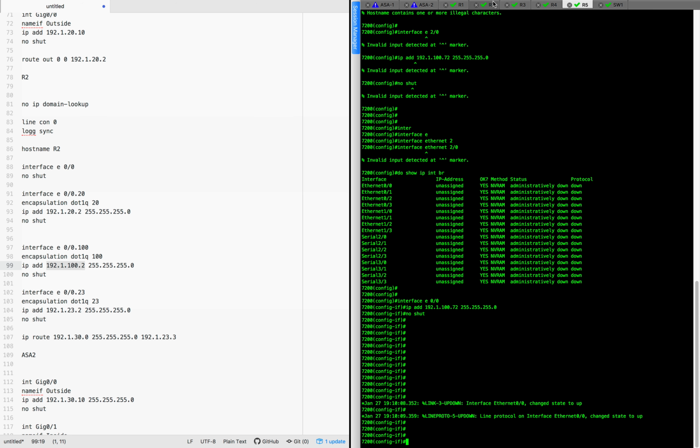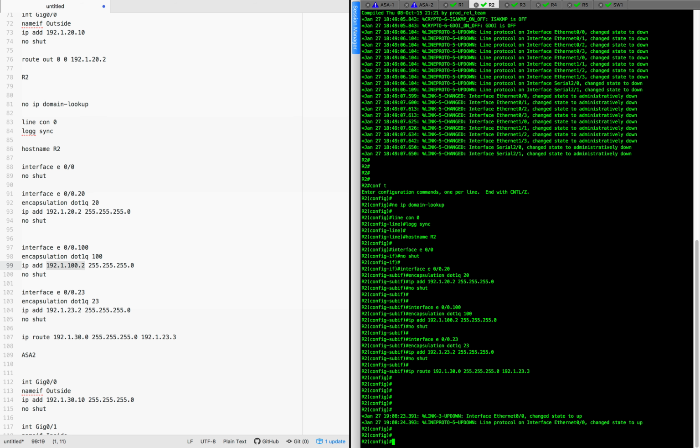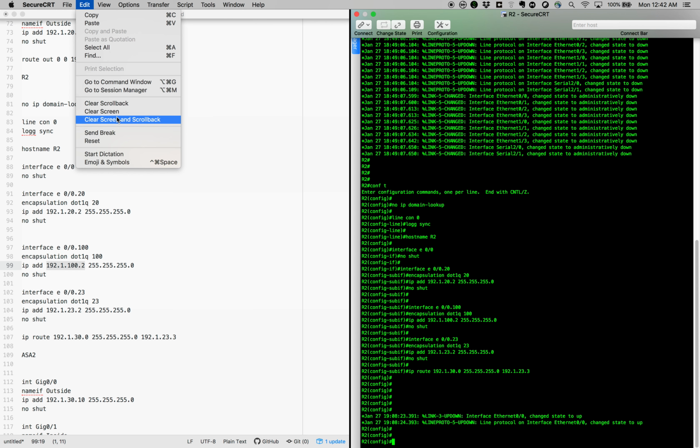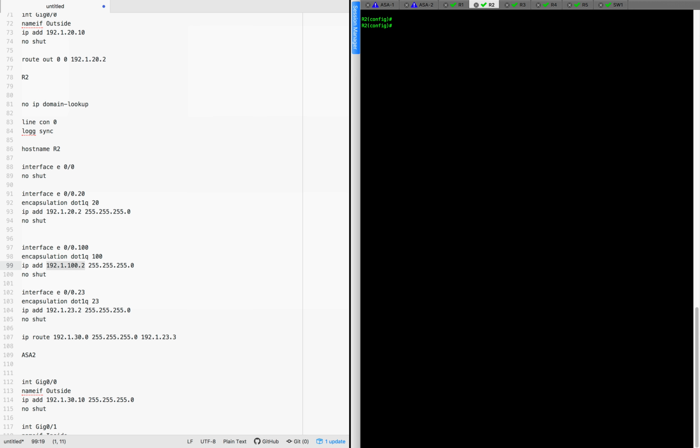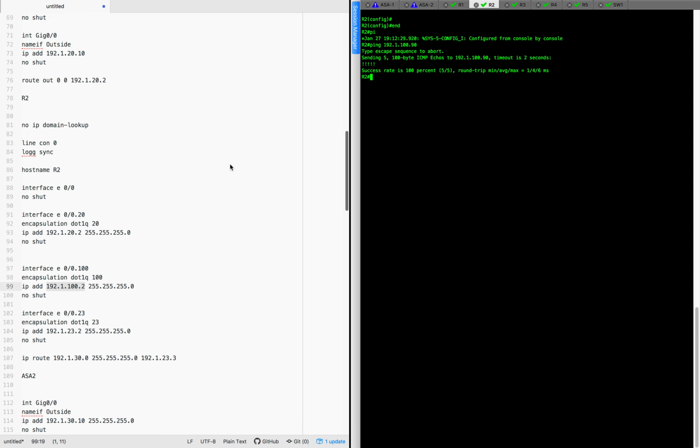So I can test it here as well. Even from R2, let me clear the screen. If I do a ping to 192.1.100.90, which is my PC, you can see that it works. Great, so basically I have connectivity and all of that set up.